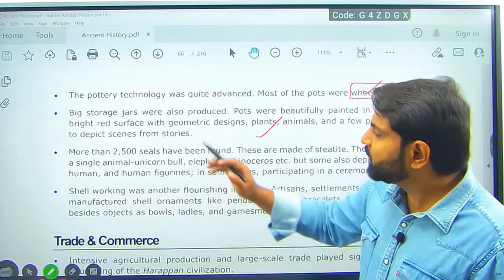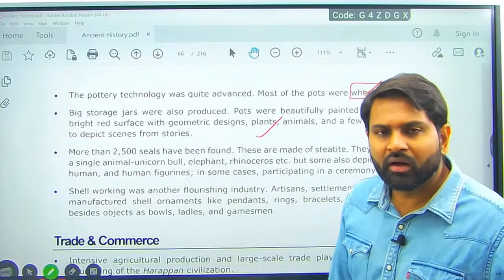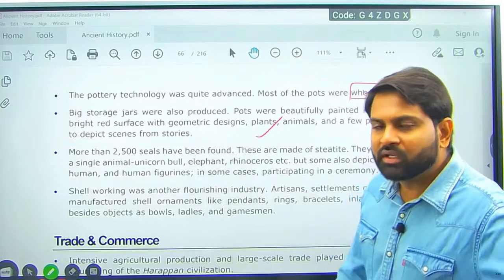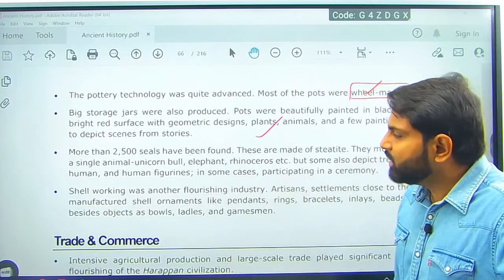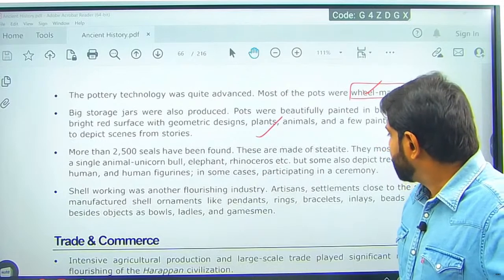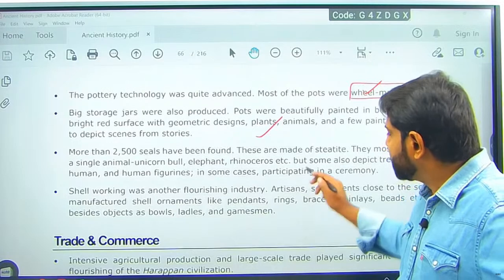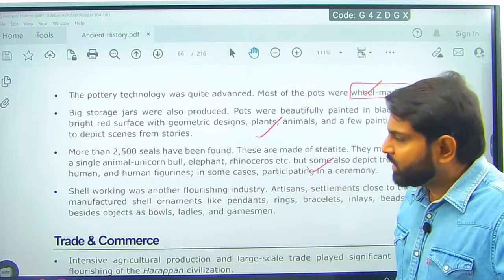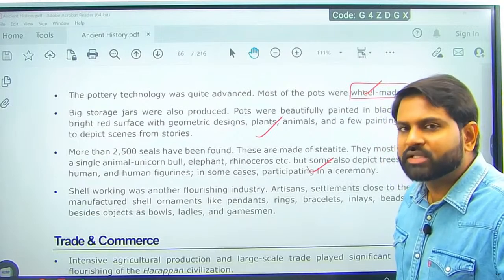More than 2,500 seals were found. So maybe for trade, maybe for political dictation, maybe for orders. They mostly depict a single animal: unicorn, bull, elephant, rhinoceros, but some also depict trees, semi-human, and human figures in some cases participating in a ceremony. Shell working was also done at Lothal, and other places in coastal areas.